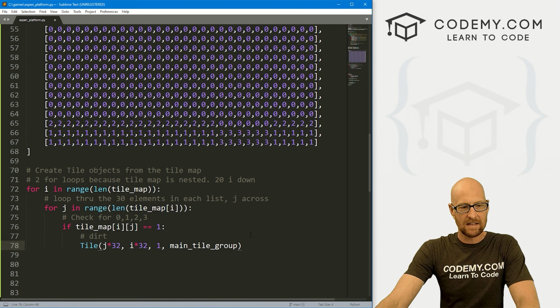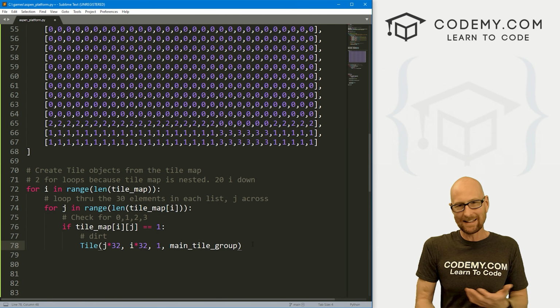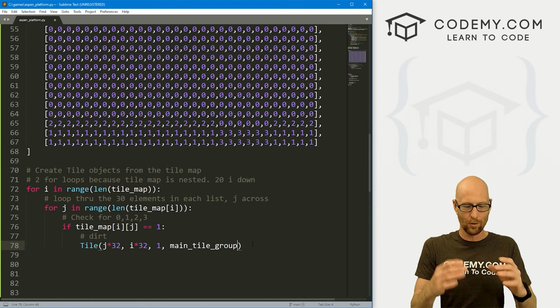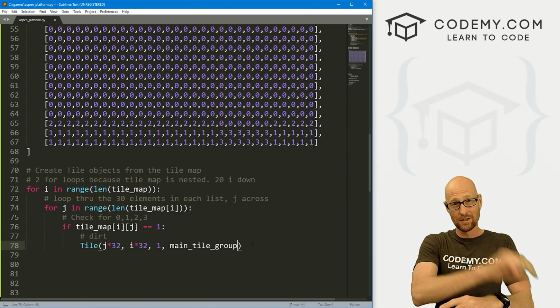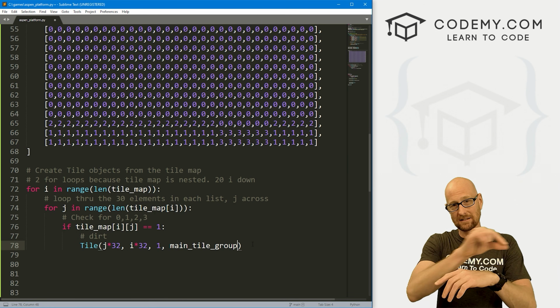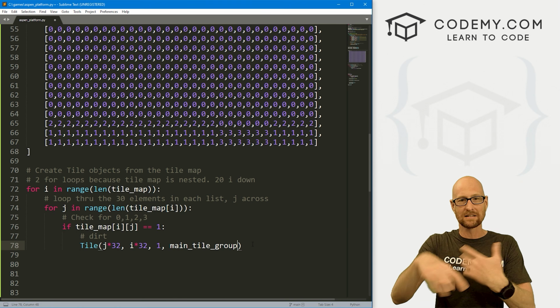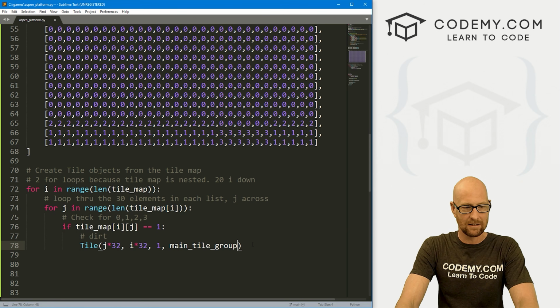Now, we don't need to pass a subgroup for dirt because, again, we're not ever going to be doing anything with dirt. We're never going to stand on it. We're always going to put dirt below the grass. So if Aspen jumps up on a platform, Aspen's going to be landing on grass, not dirt. So we don't need to pass in a subgroup. So, okay, that looks good.